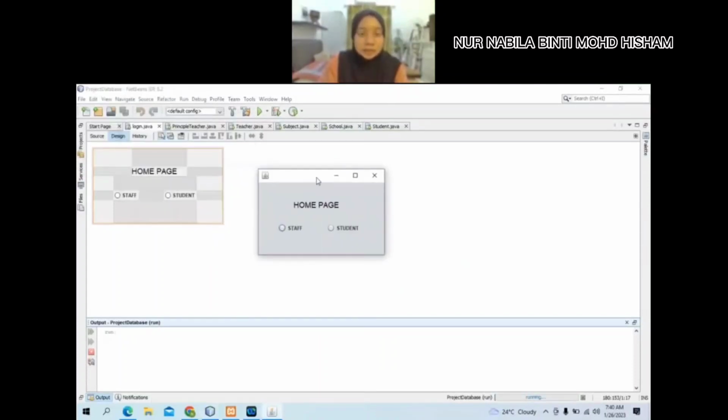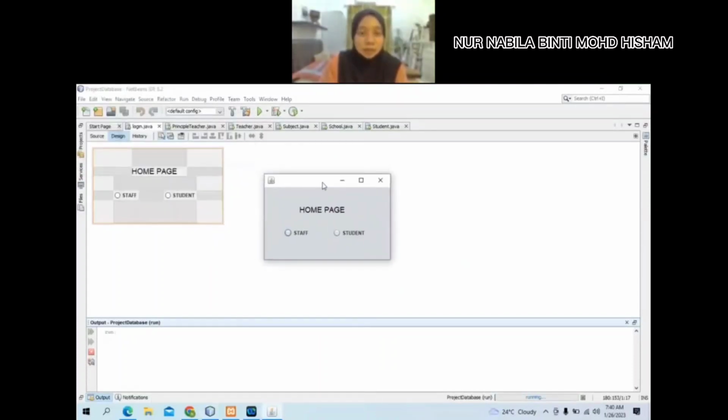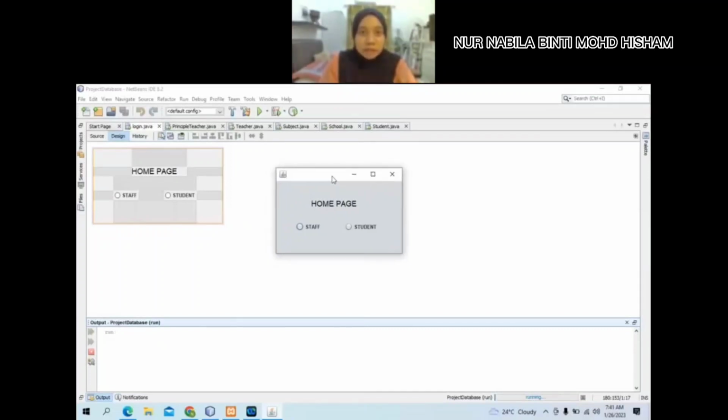Okay, for the first page, the login page, it will pop up the interface of the home page that requires 2 buttons here, which are staff and student. So here the user can click any one of the buttons to make the choice. First, for example, I try the staff.